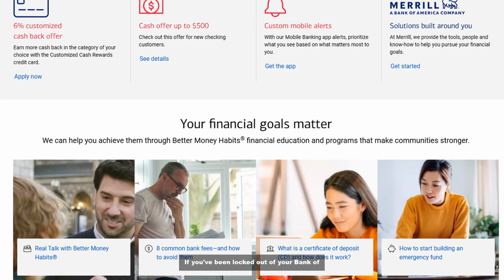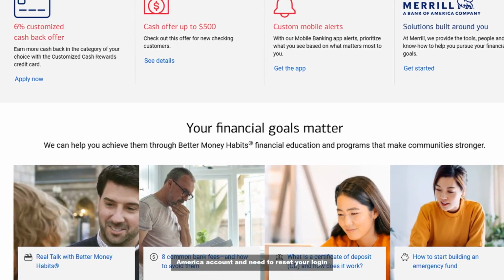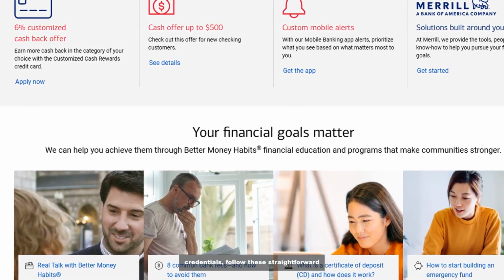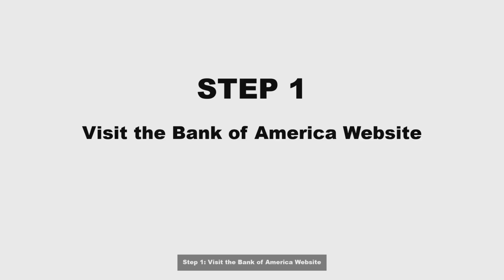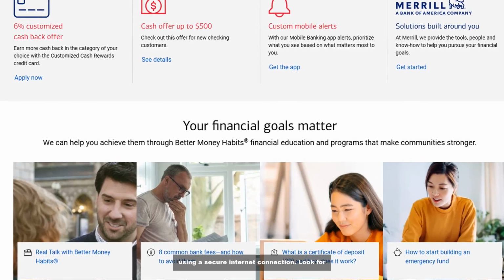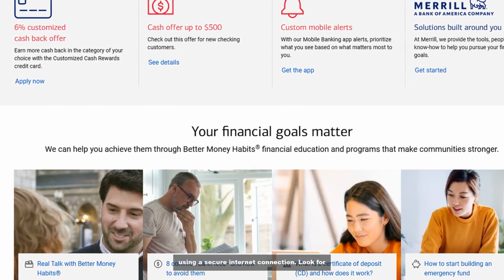If you've been logged out of your Bank of America account and need to reset your login credentials, follow these straightforward steps to regain access. Step 1. Visit the Bank of America website. Go to the official Bank of America website using a secure internet connection. Look for the sign-in option on the homepage.